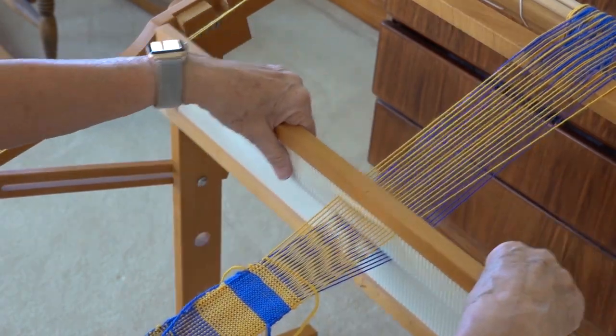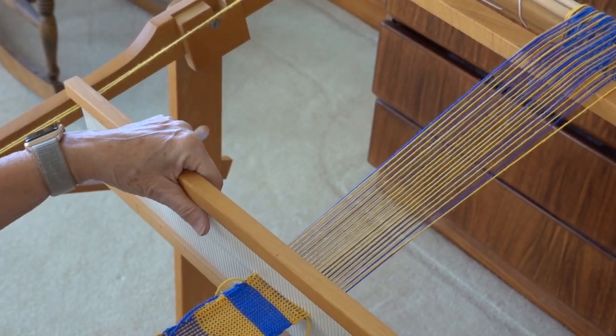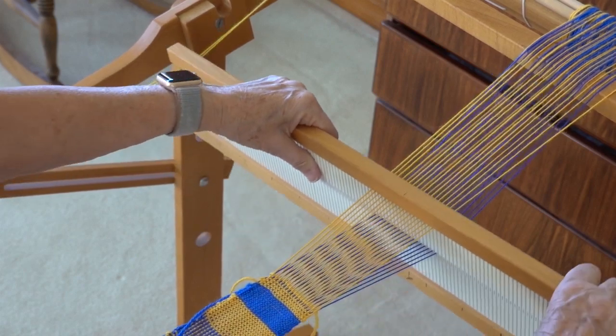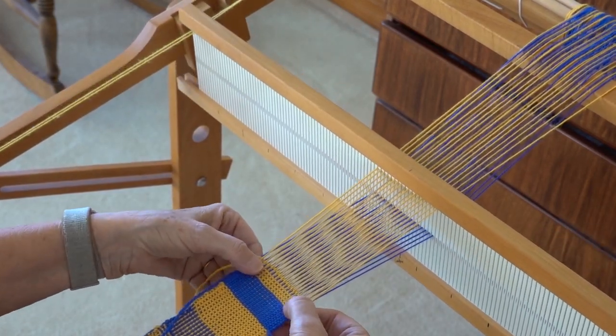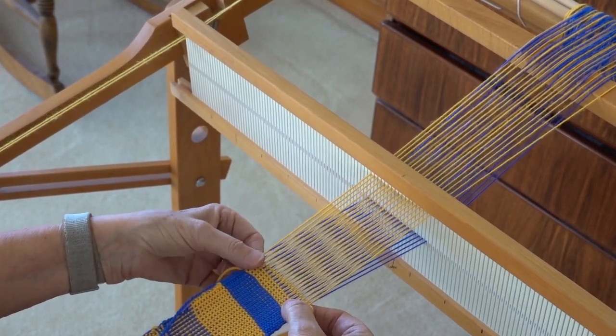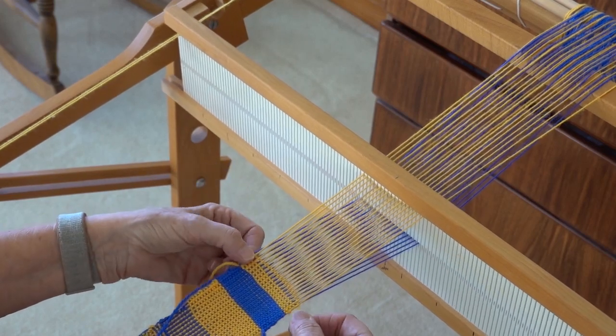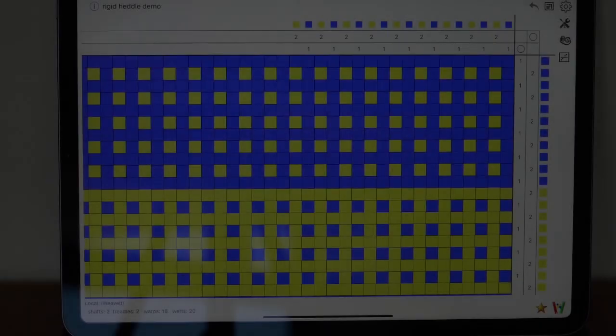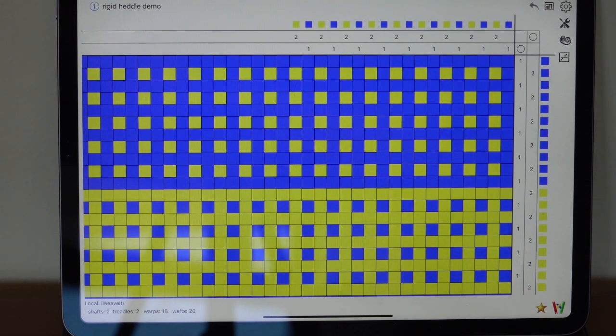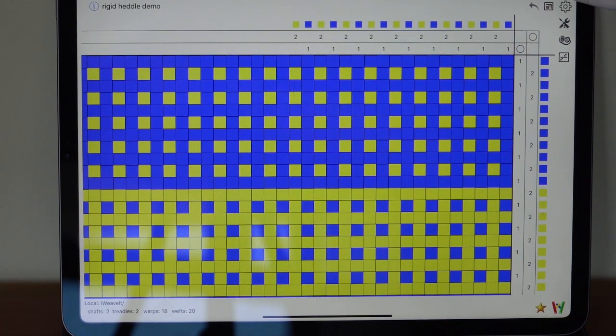Beat it. So now you're seeing that the yellow is now the predominant color because we're weaving with the weft. So now let's go through creating a new draft.